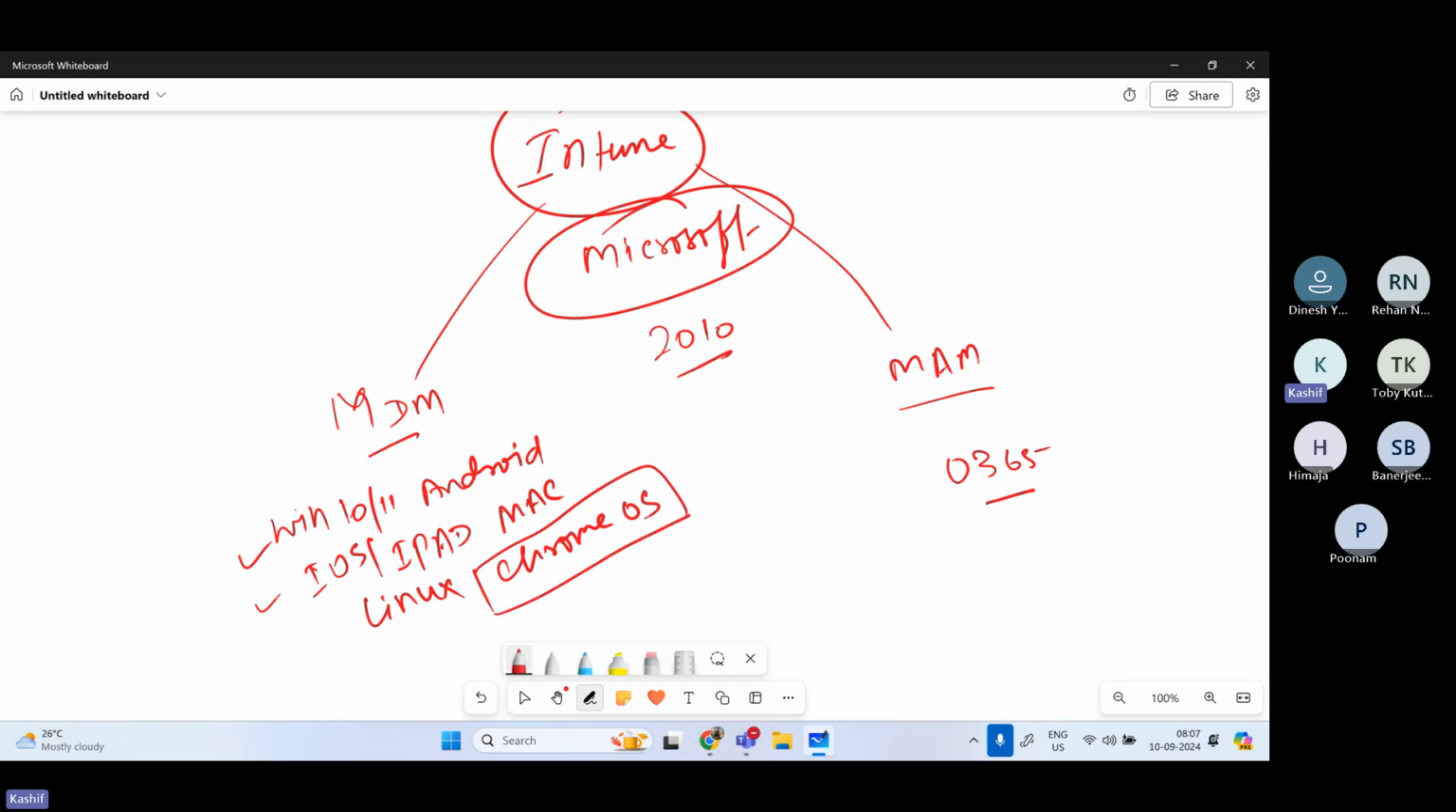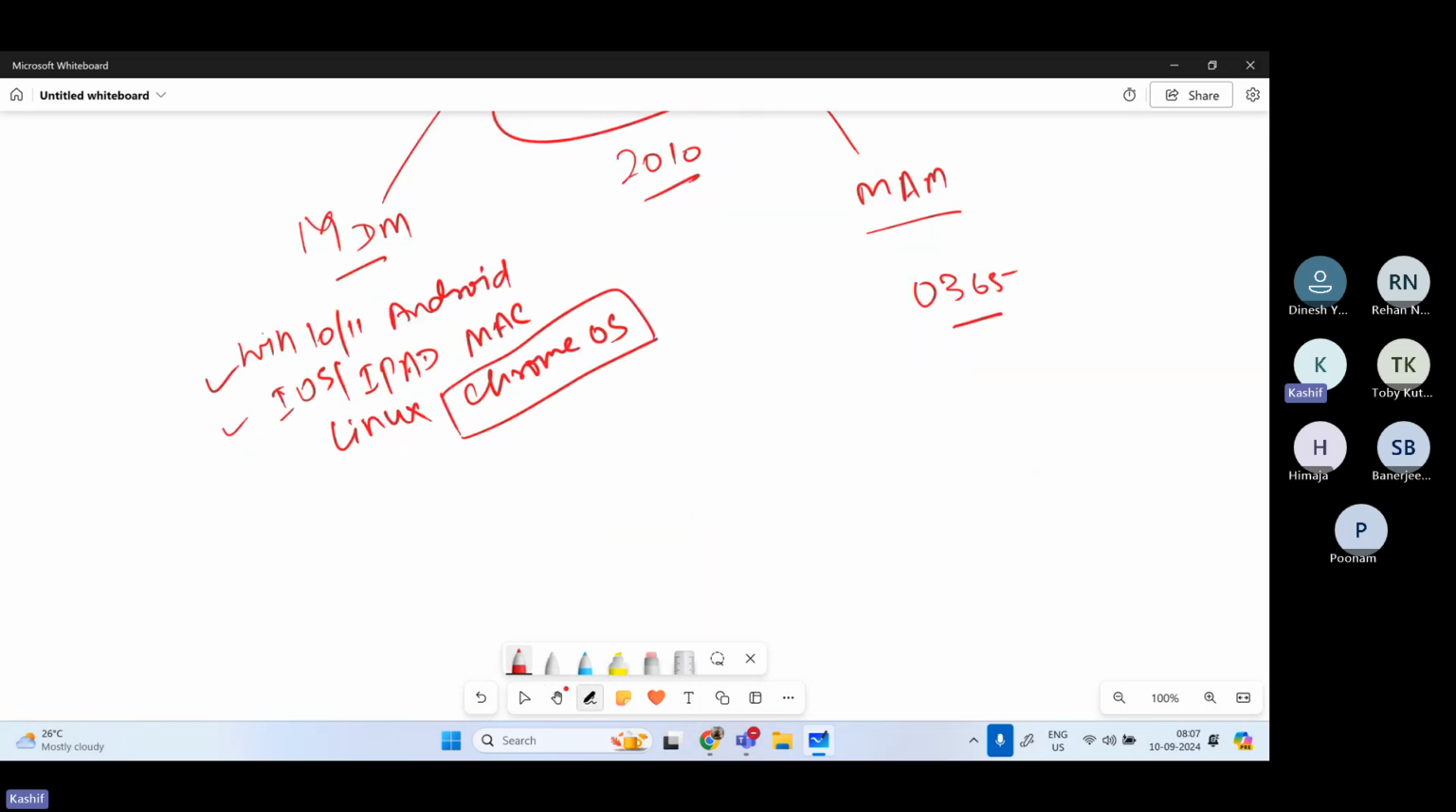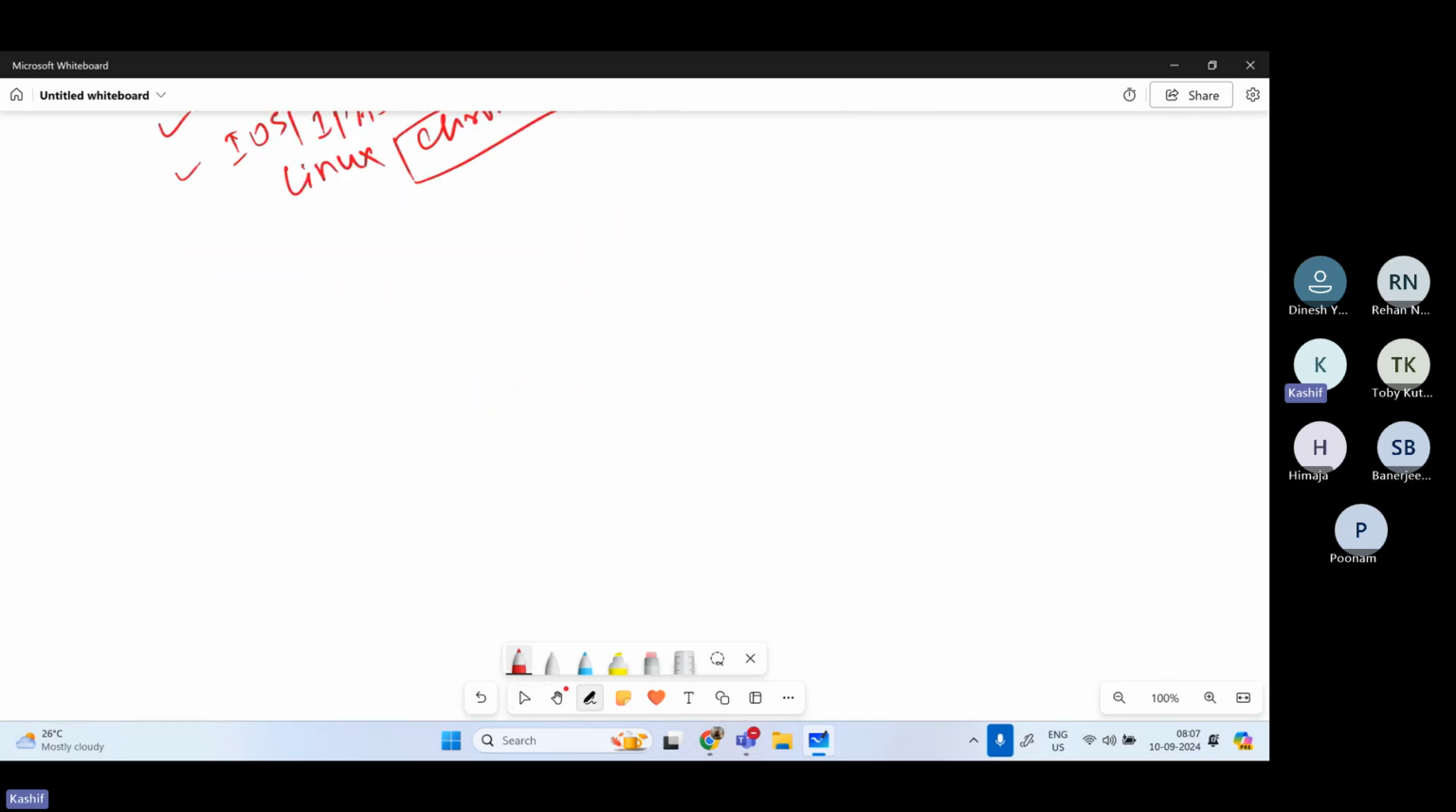Now, we have discussed about the architecture of Intune, right? Yesterday, we have discussed about the licensing. Okay, so the license cost is $8 per user per month. So if you have 1,000 users, you need to pay 8,000 USD to Microsoft, right?